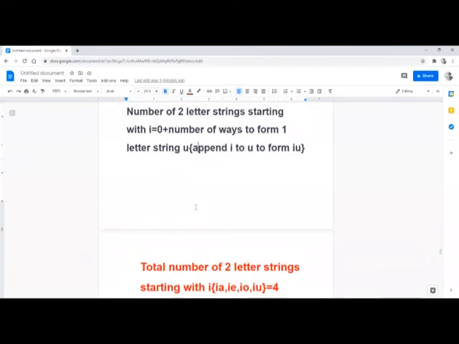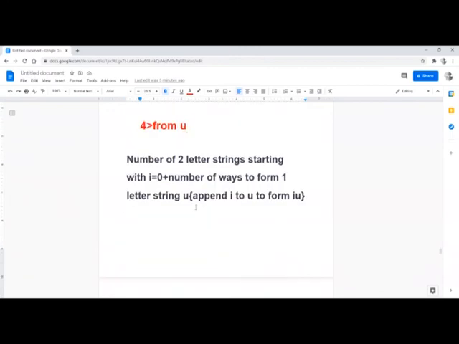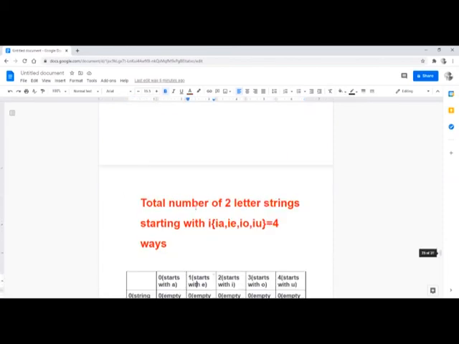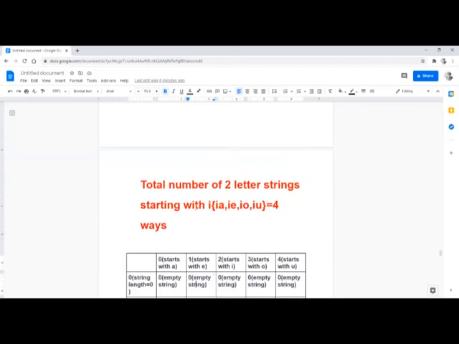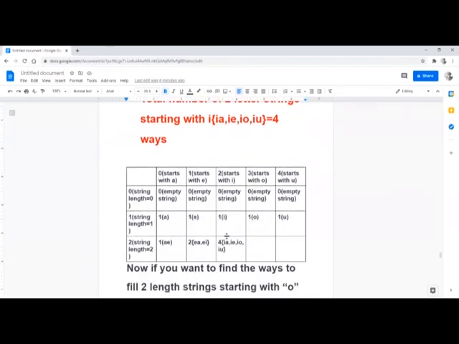And similarly, from U, the number of two letter strings starting with I is 0 plus the number of ways to form one letter string starting with U. So you append I to U to form IU. Okay, so the total number of two letter strings starting with I is IA, IE, IO, IU. So there are four ways to do it, and you update the DP array to 4.